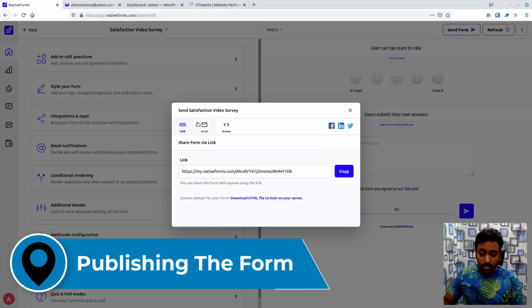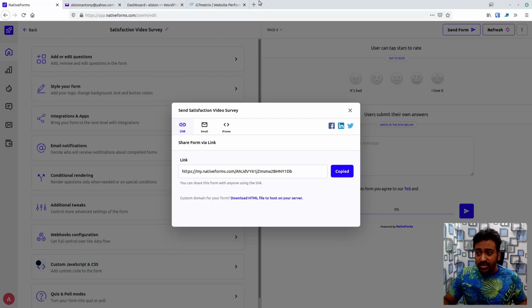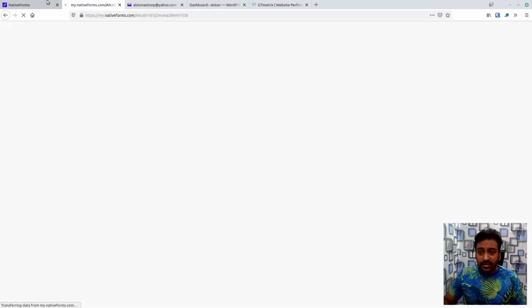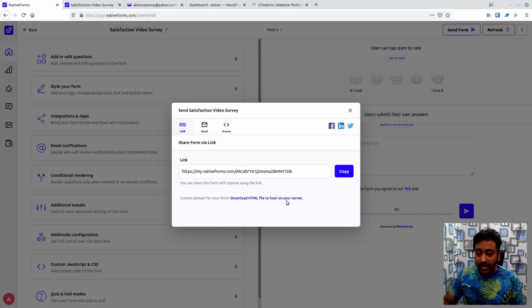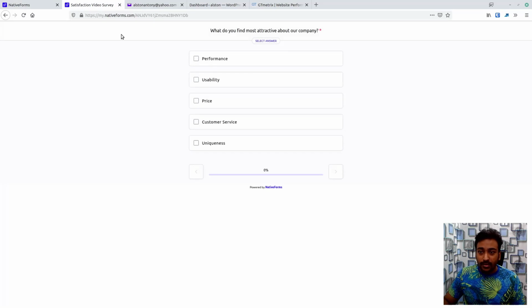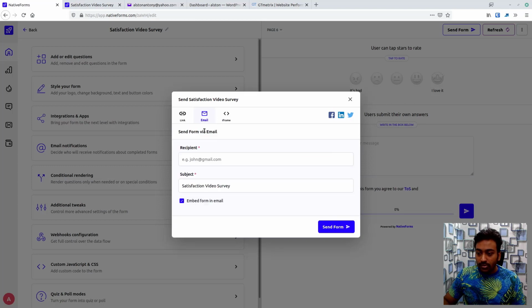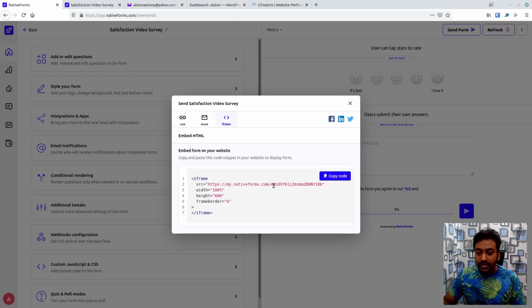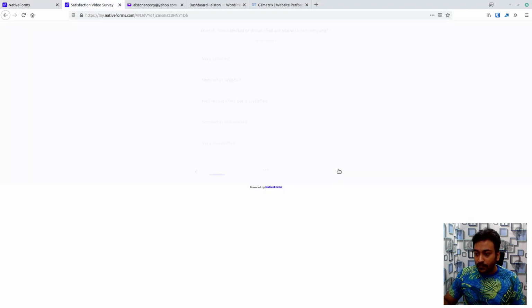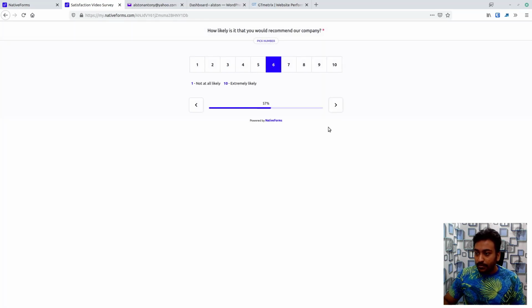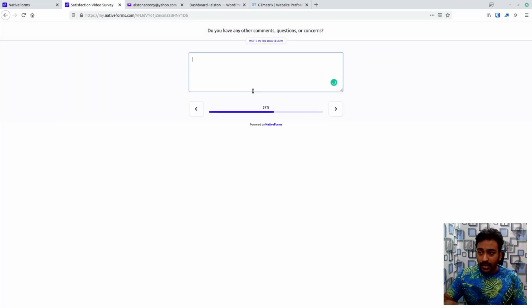There are three options for me to share it. For example, I can directly give a link like this so users can fill it, or I can download the HTML file and host it directly from my server. For example, this is the link as I told you. An email option is also available, or I can embed it into my website. That is also possible. And you can see this is how the form will feel when we submit the details. For example, I'm just picking random values, and this is the final post.